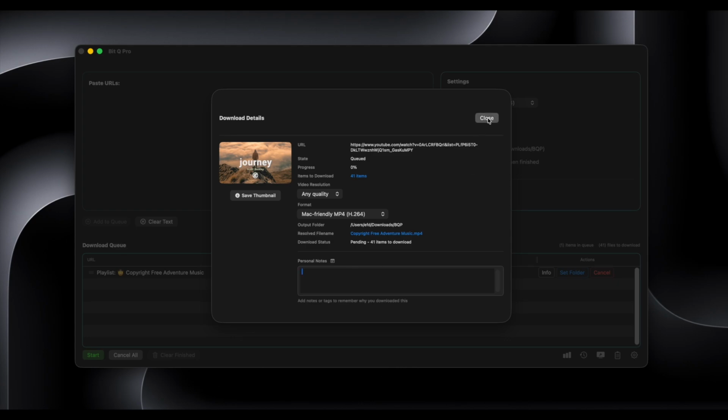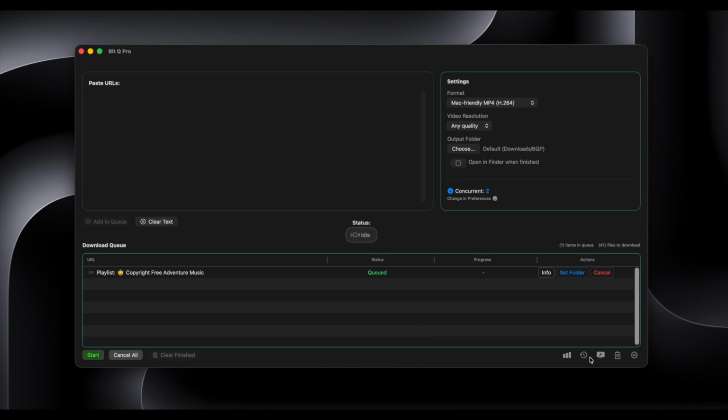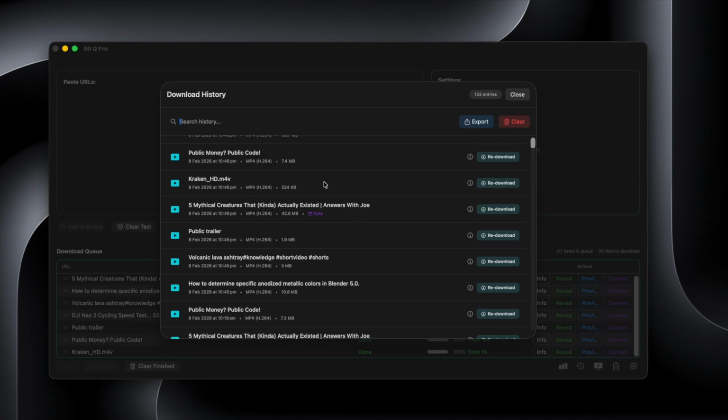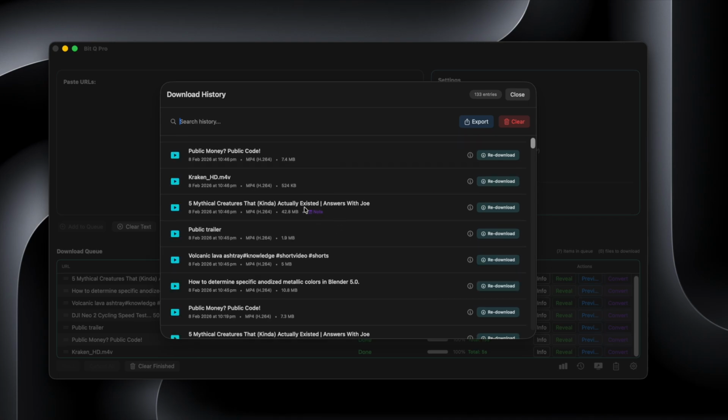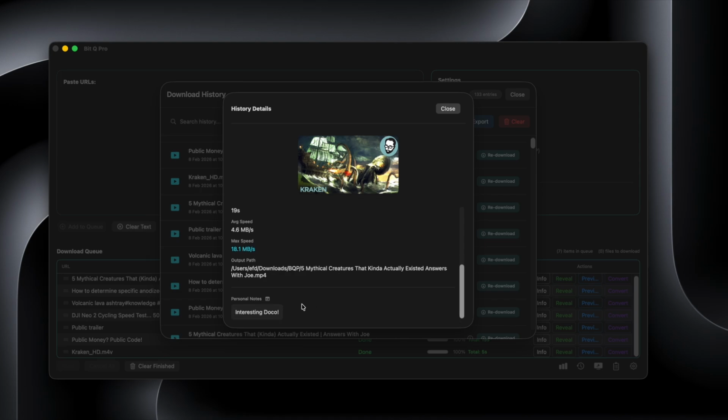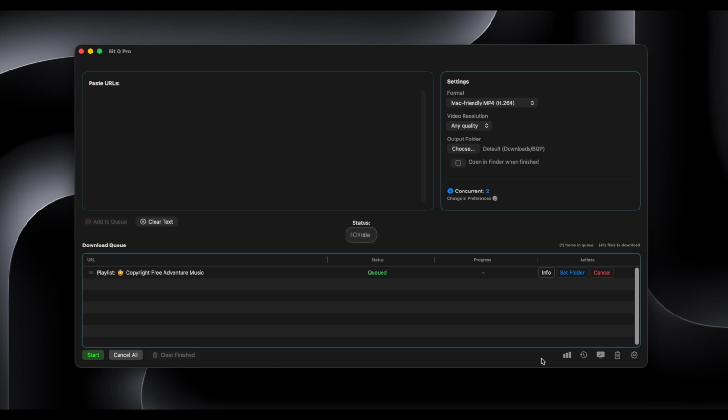And that will then, once that item is downloaded, be in your download history, and that note is now searchable. So if you can't remember what the video was, but you do remember the type of information you put in the note, you can search for it. That could be particularly handy for larger projects.